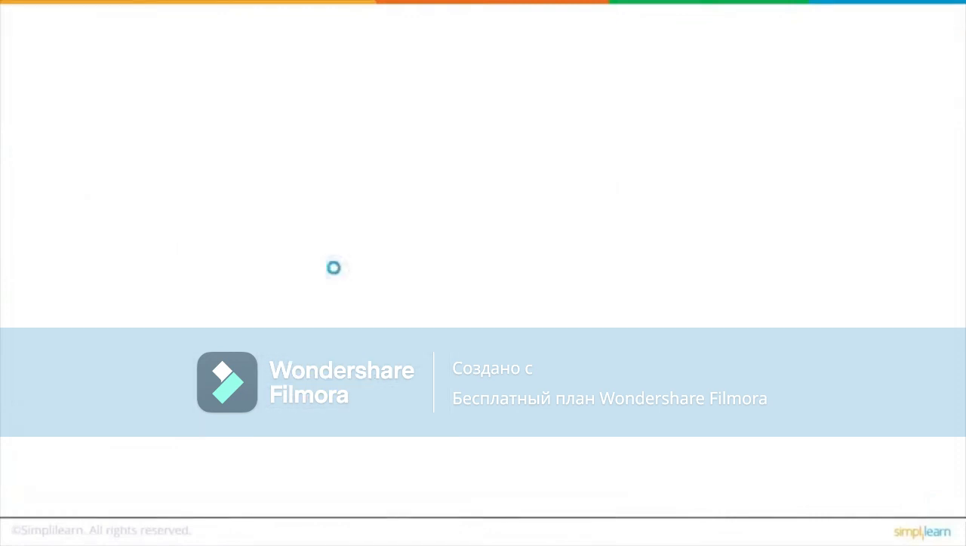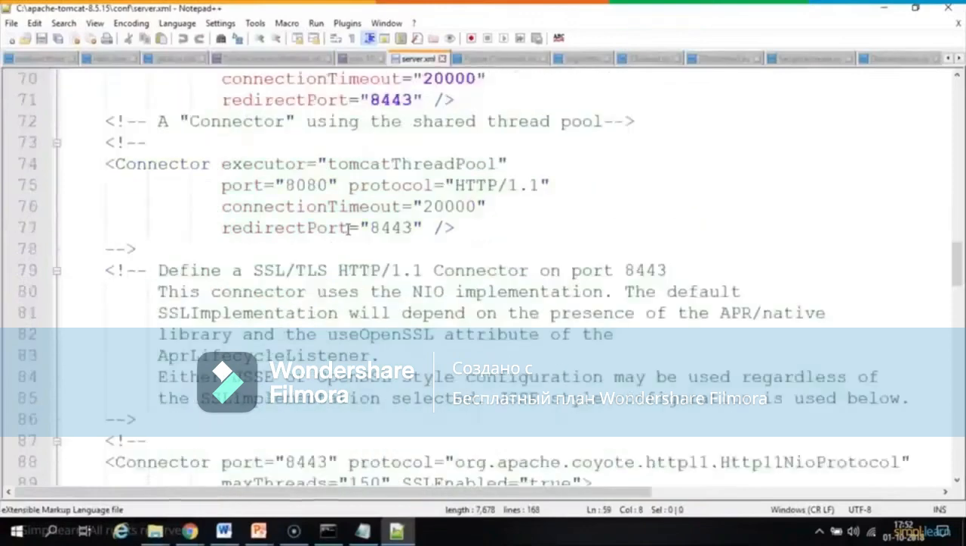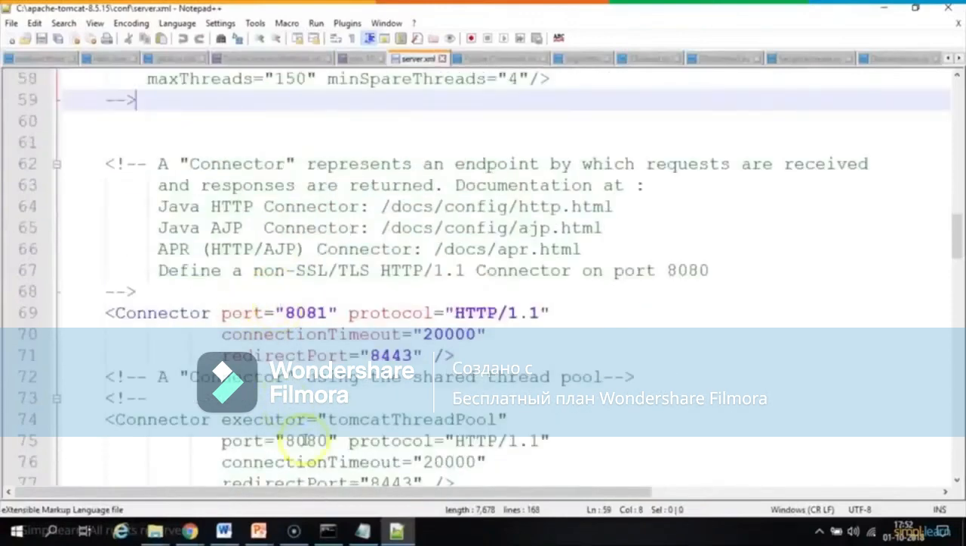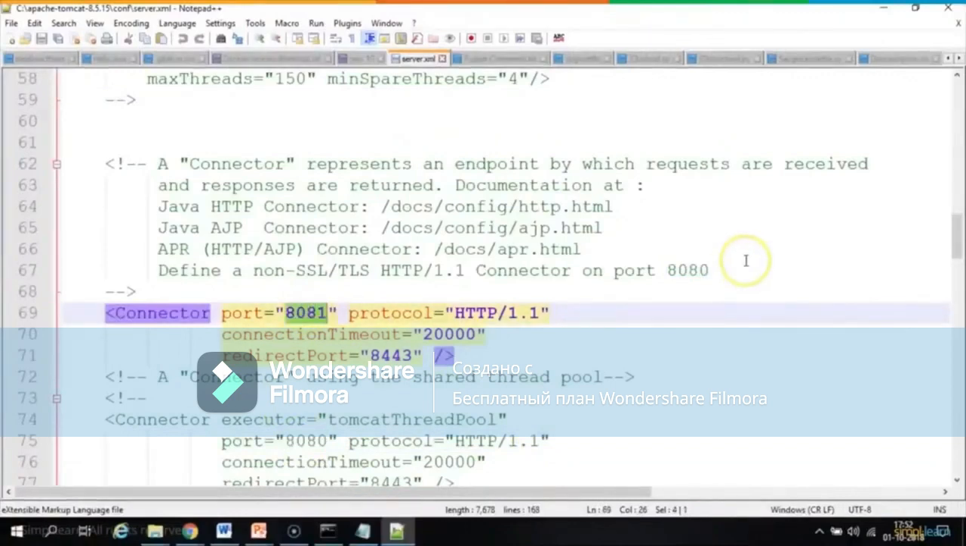Let me open this up here. All right. Okay. So this is the port. By default, it will be 8080. I've just modified it to 8081. So I've changed the port on which my Tomcat server would run. All right. So that's one change.